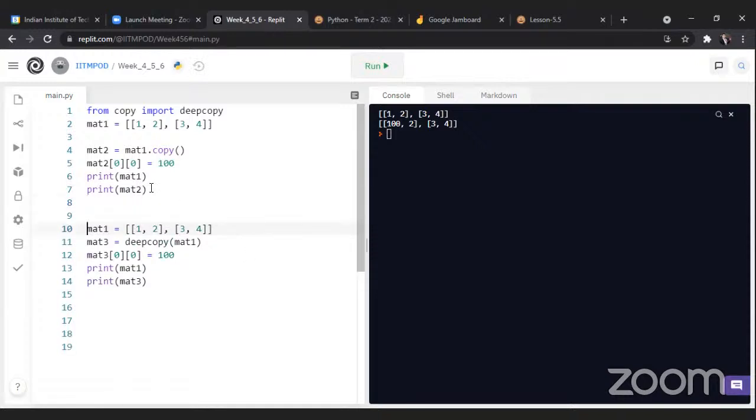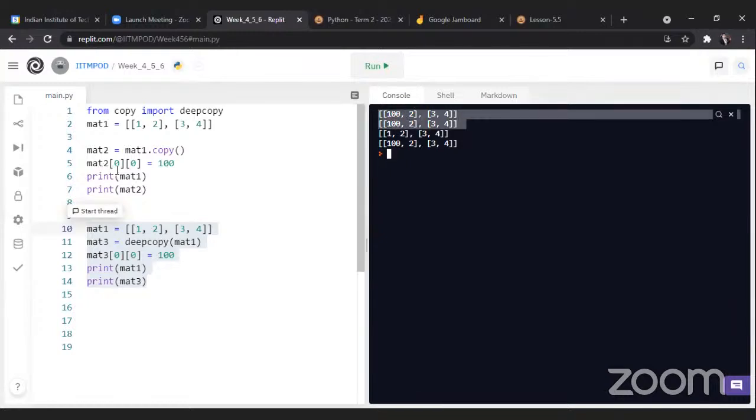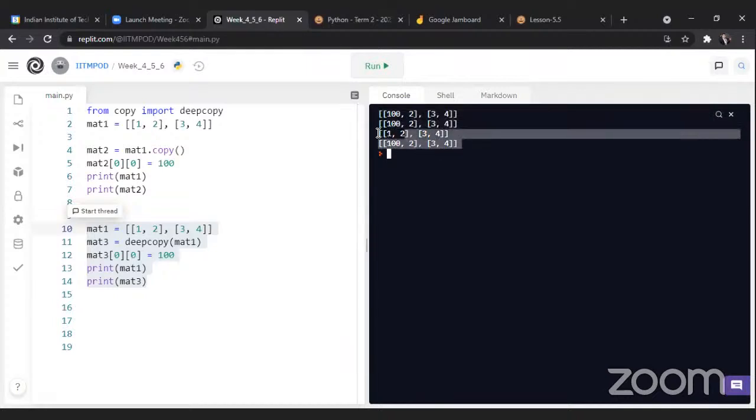So this is the way of a shallow copy, and this is the way of a deep copy. So what will be the output, first and second? This is the output for shallow copy. Here we are changing the mat2 element, but mat1 is also affected. Let's print mat1 and mat2. So mat1 is also affected by the change of mat2. But when I'm using the deep copy and change mat3, it will not affect the mat1 elements. So here both are different.